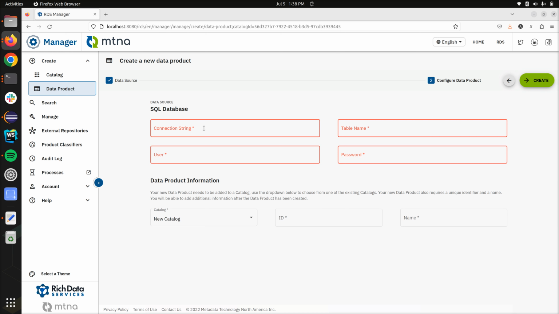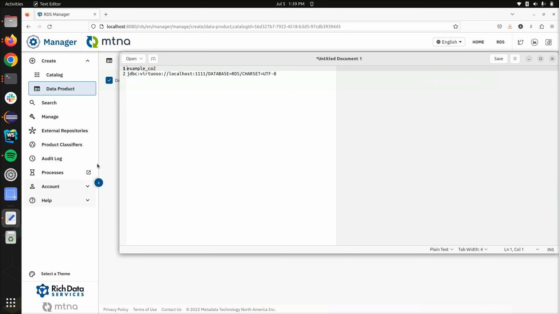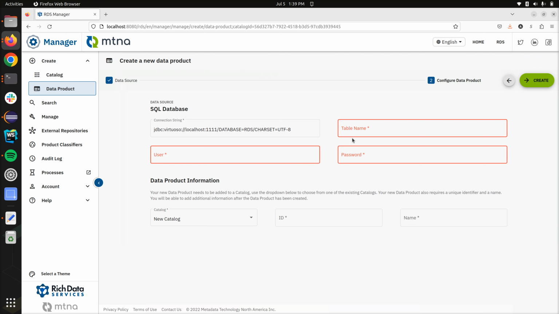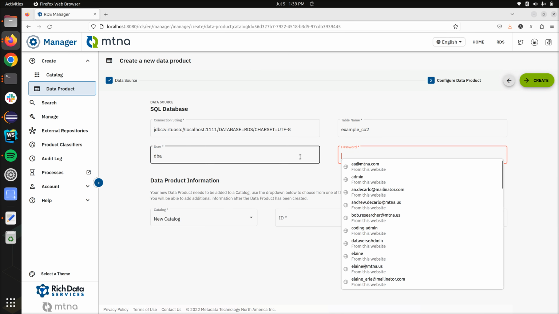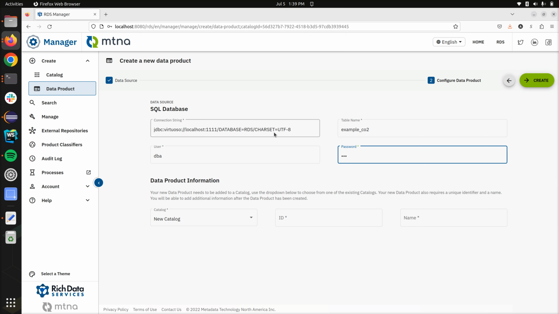We need to fill out the JDBC connection string here, and that's just kind of a special format of a string that shows where the database is located and what to connect to. And then you also need to know the table name, which I have right here in a little file. And I'm going to put that here. And then you need a user with read access to the database table.